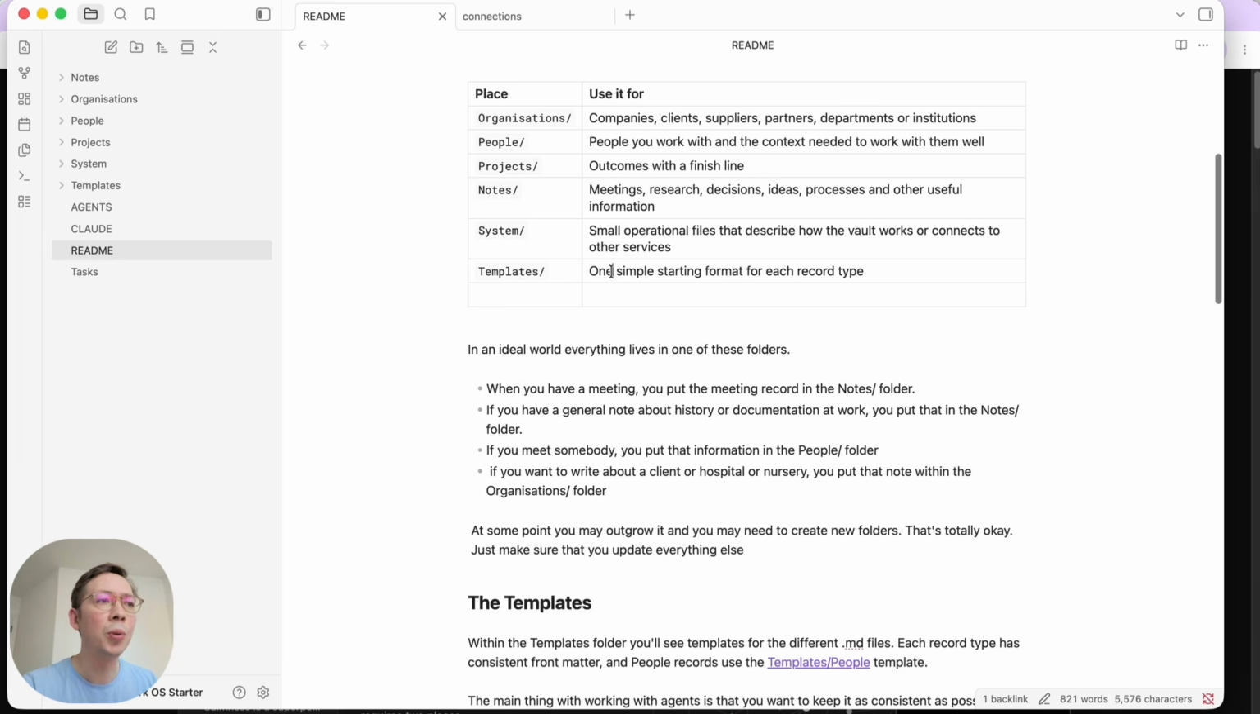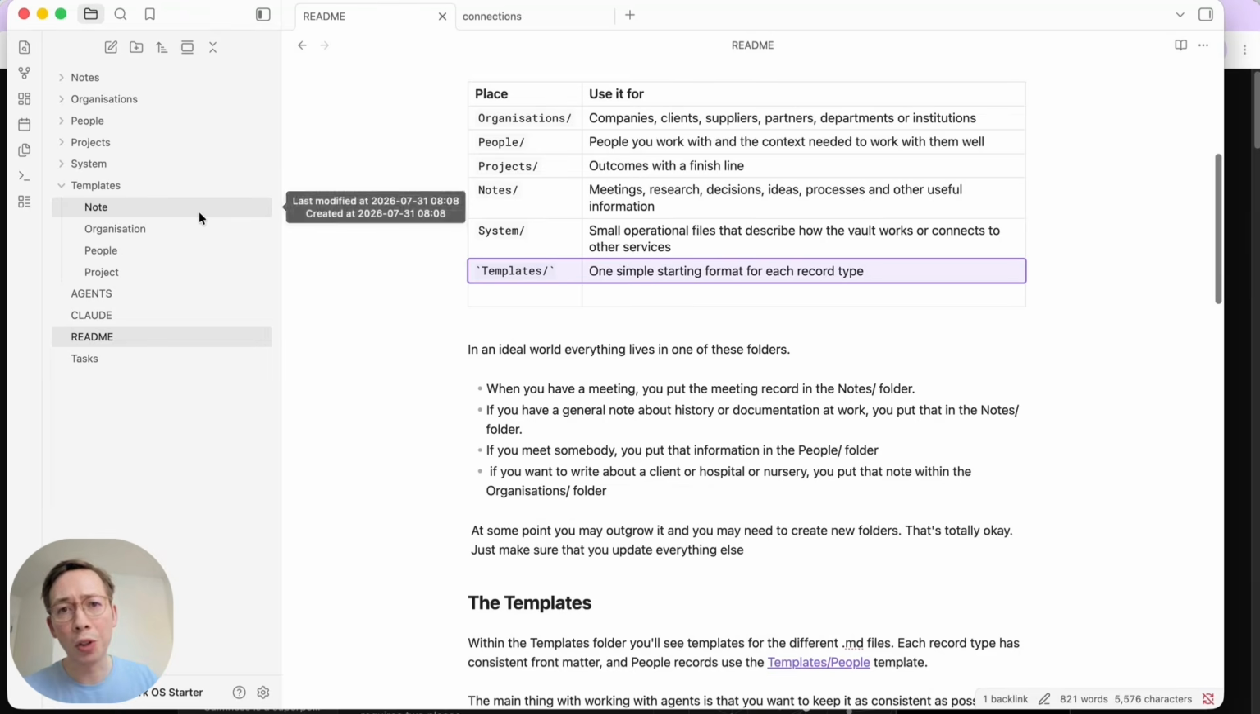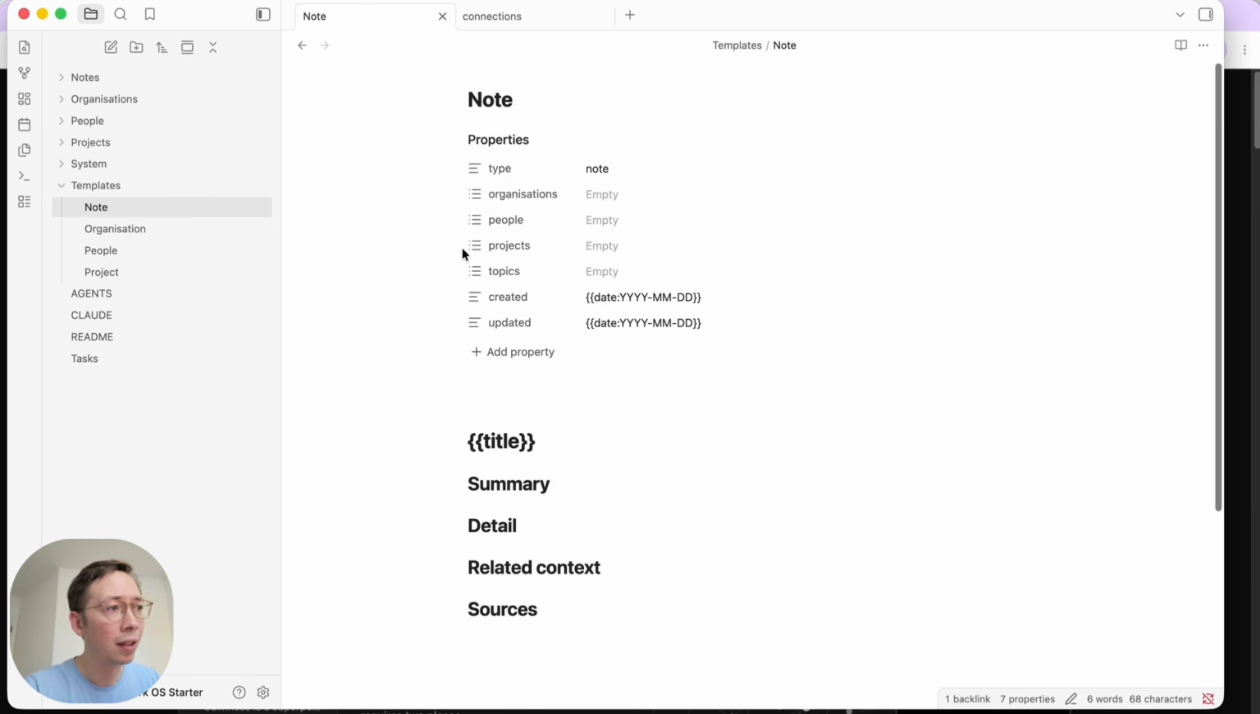And then I also have templates. So templates is an important one. And this brings us to the next section, because templates is what you'll be using to create records for all of the other folders, right? So if you go into templates next, let's say we want to create a note. I have a note for templates, right? So you'd simply use this.